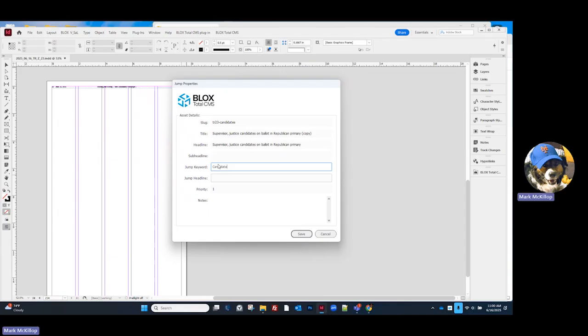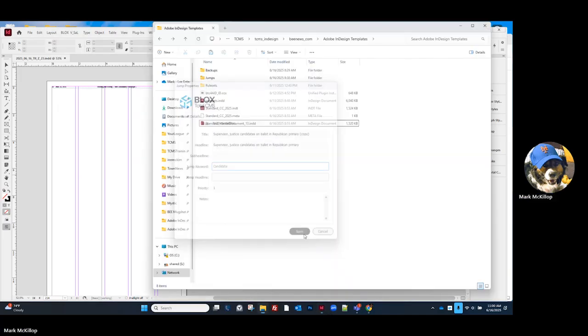You don't need a jump headline. You could leave that blank. And just click save.